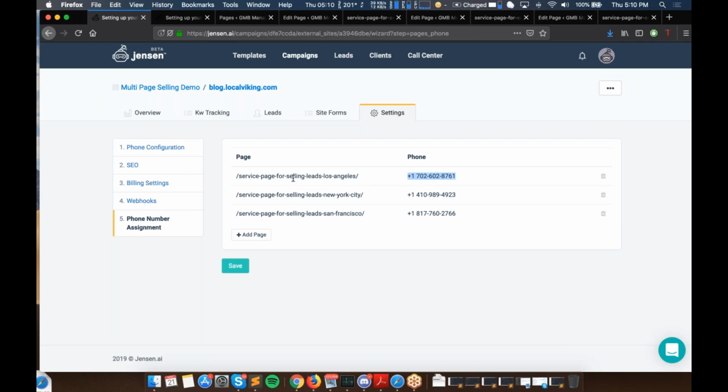So part one of selling leads is going to be segmenting each page that you want to assign to a unique client. In this case, I've got one city page per phone number.